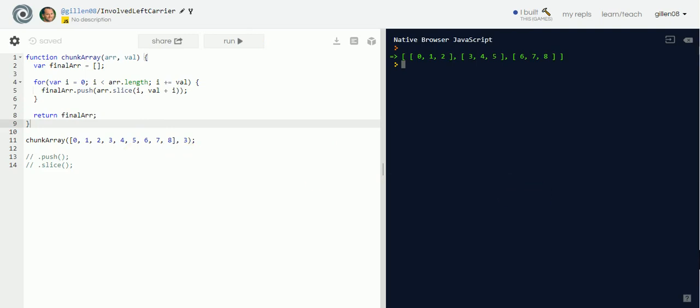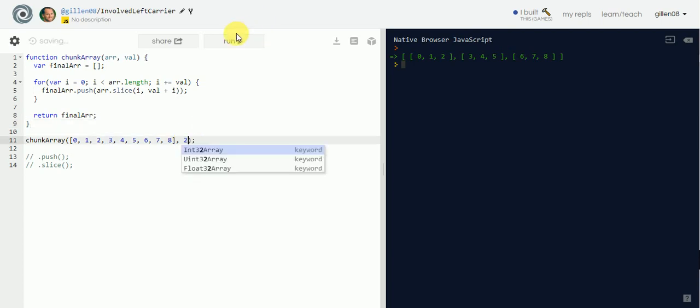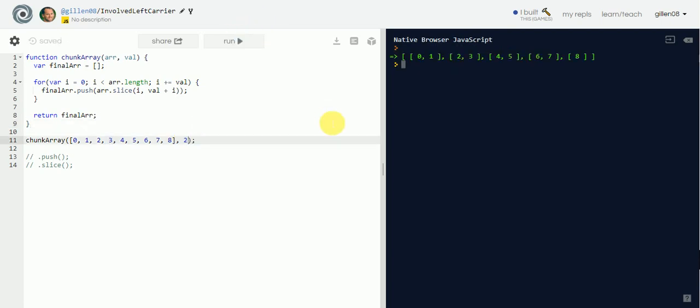So let's try to pass through some other values here. Let's do it by 2 and see if it works first of all. So cool. It gives us all these different arrays and then not enough for the last one, so it just returns 1. Let's divide it up by 5. Should return 2. Yeah, cool. Let's take out some of these here, see what it does, and let's return 2.